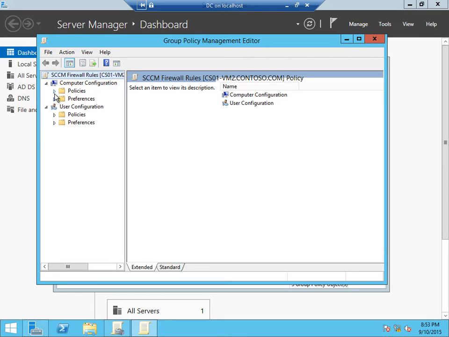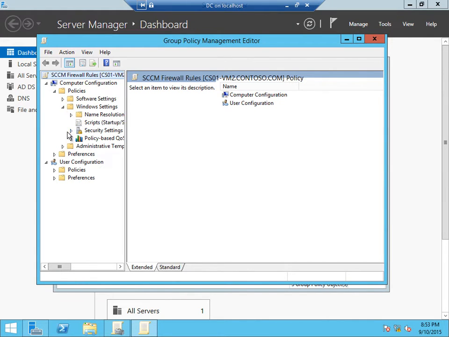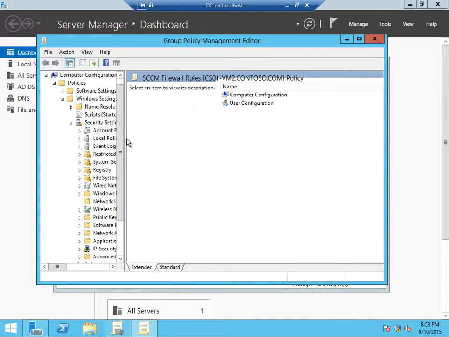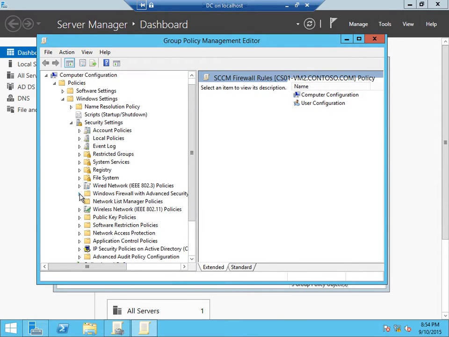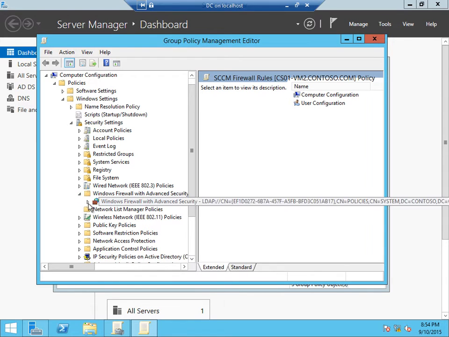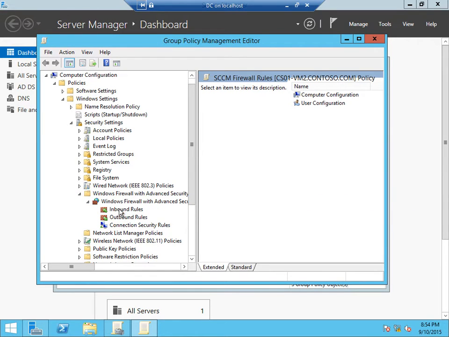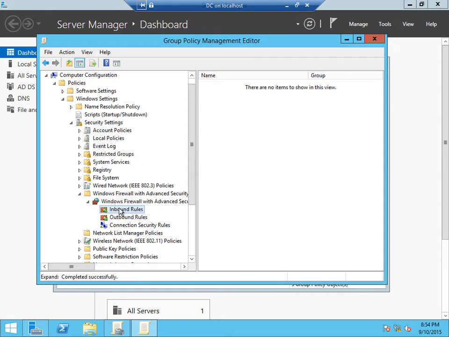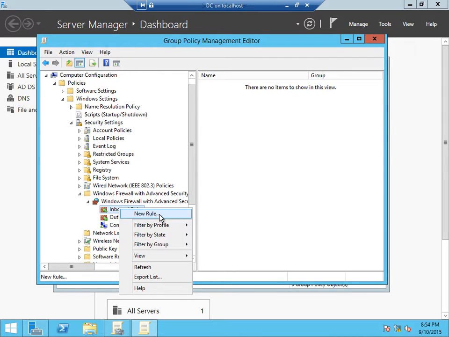I'm going to go over to policies, Windows settings. All computers. Policies, Windows settings, security settings, and then we're going to go down to Windows Firewall with Advanced Security. And we need to create some inbound rules and some outbound rules. We'll do inbound first.